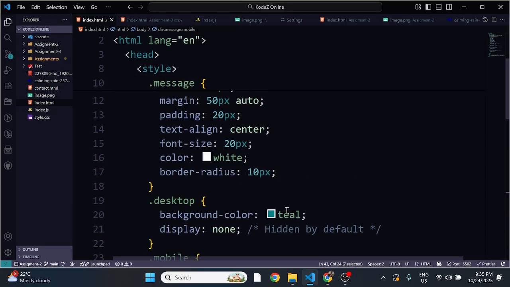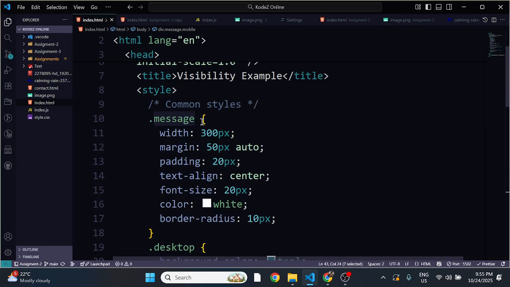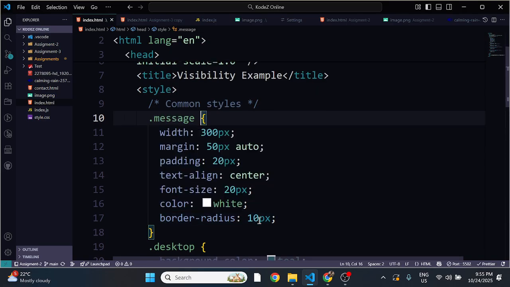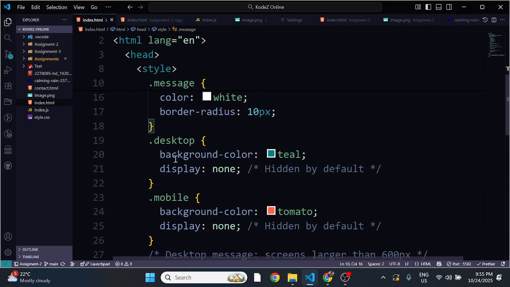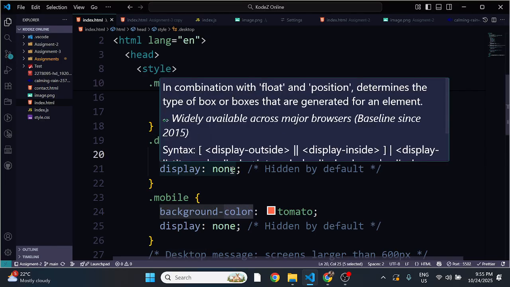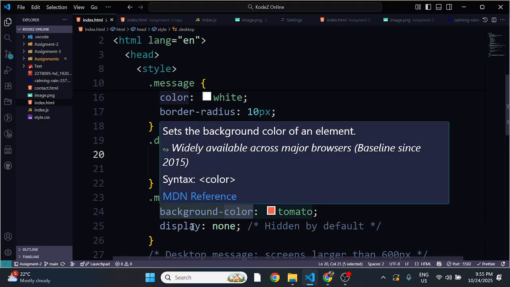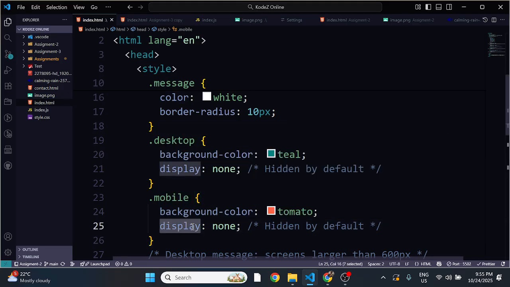So inside the common message styling, I just give some width and height, margin, padding. These are the common things you can do. Now inside this desktop, I am giving some background color. Here I am making this display none. That is why it is invisible, that is why it is hidden when we open this on a mobile phone. And for mobile also, I am making this display none, so that is why it disappears.